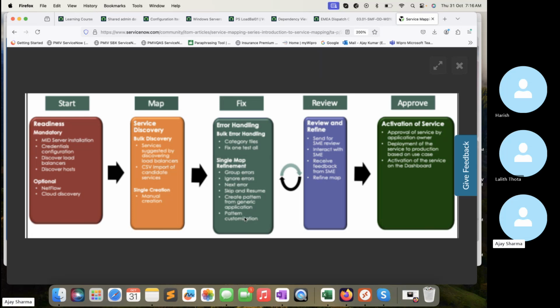Basically, when we are not able to see automatic connections from the service maps, or from that particular CI to the next level of CI, then we have to create patterns as well: a generic pattern, and then customize the pattern for the specific application. Also, lots of errors will be there. In simple words, if I don't get the policies or the required access, that particular error will be showcased at the top and at the bottom of the service.